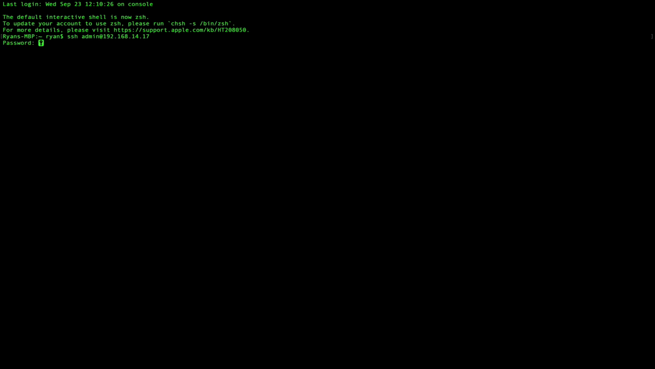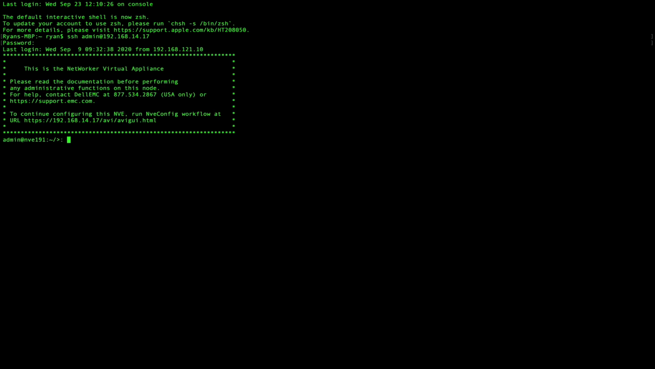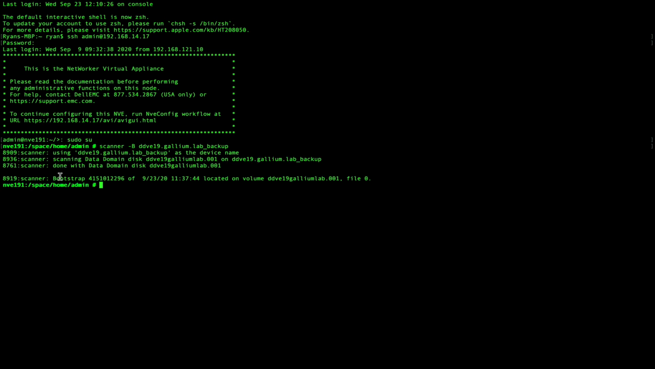Connect to your NetWorker via SSH and use the sudo su command. If you do not know your SSID, use the command scanner -B and your device name. Now that you have your SSID, use the command scanner -m -S, your SSID, and your device name.